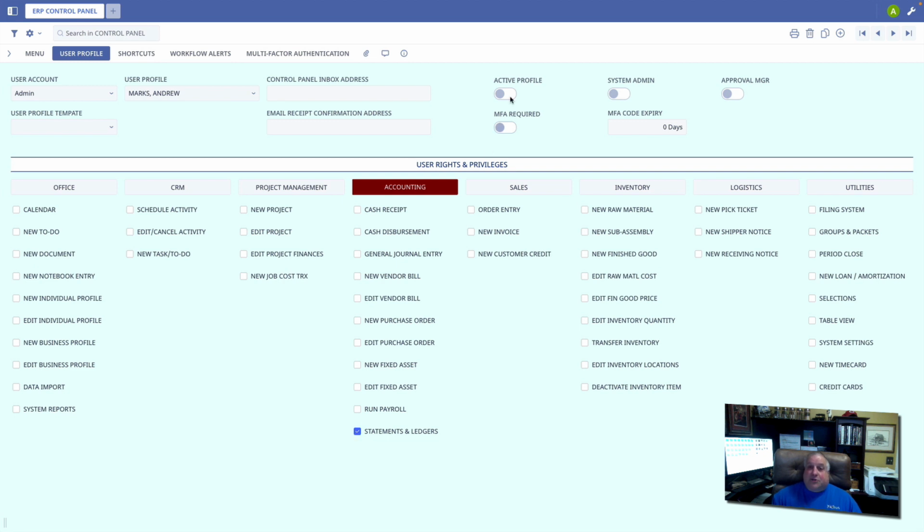In addition, their profile must be active. MFA, multi-factor authentication, must be turned on, and at the very least, they must be a manager. If you are a system admin, that outranks manager, so that's fine. But at the very least, they must be a manager. So remember, to produce financials, their security profile is active. Multi-factor authentication is turned on. At the very least, they're a manager or they're an admin. They have access to the accounting module, and with that access, they can run financials.